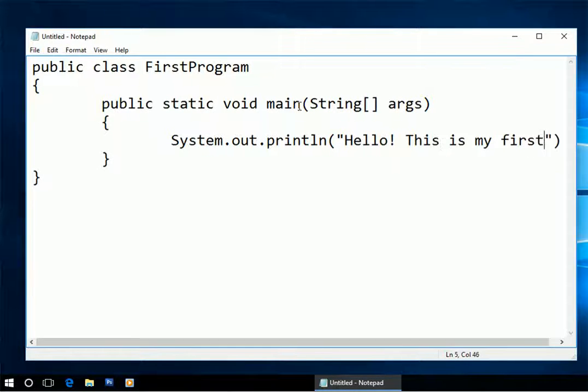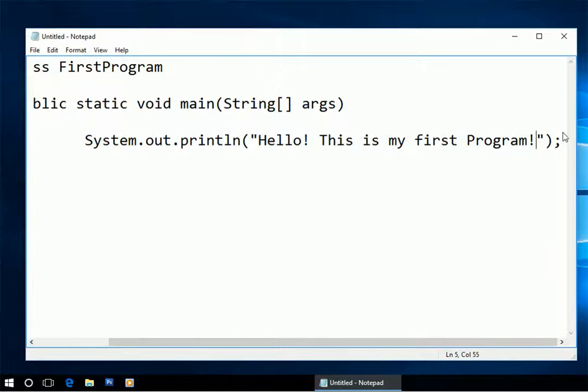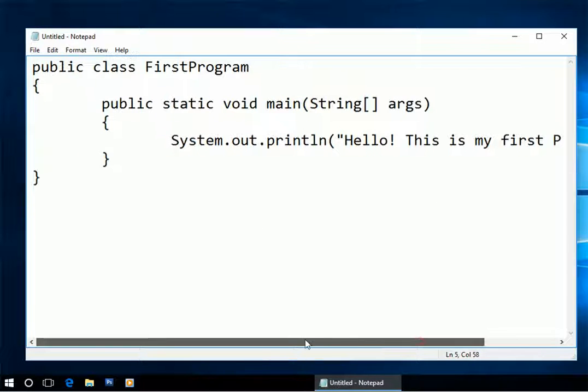And then you close the quotes and close the parentheses, and then pretty much every line of code ends with a semicolon. It's kind of like a period in programming. So now your code is done. So now we just need to save it.